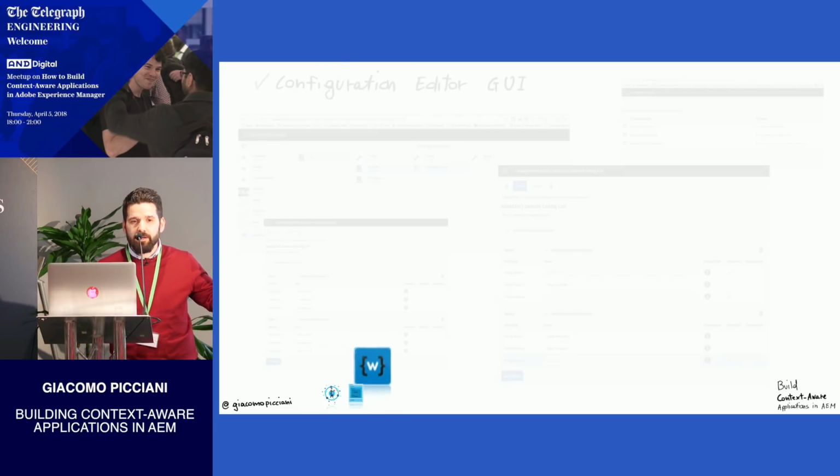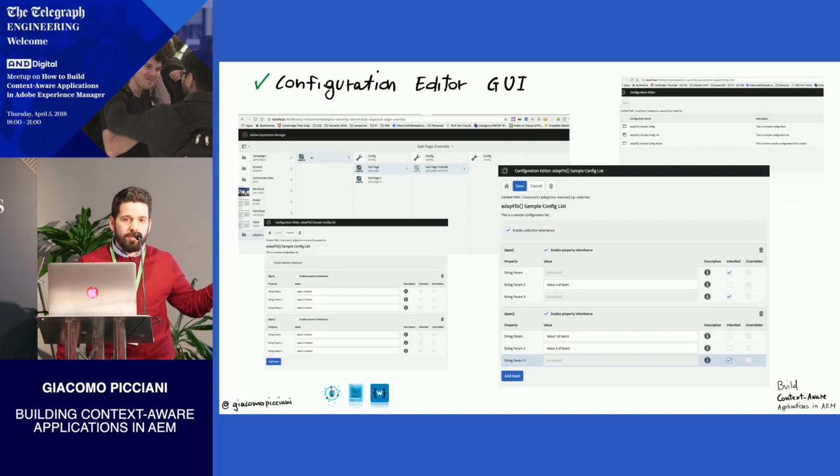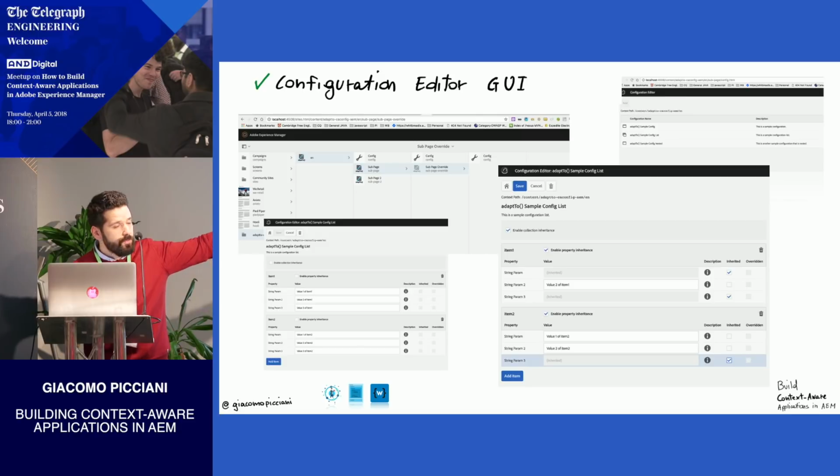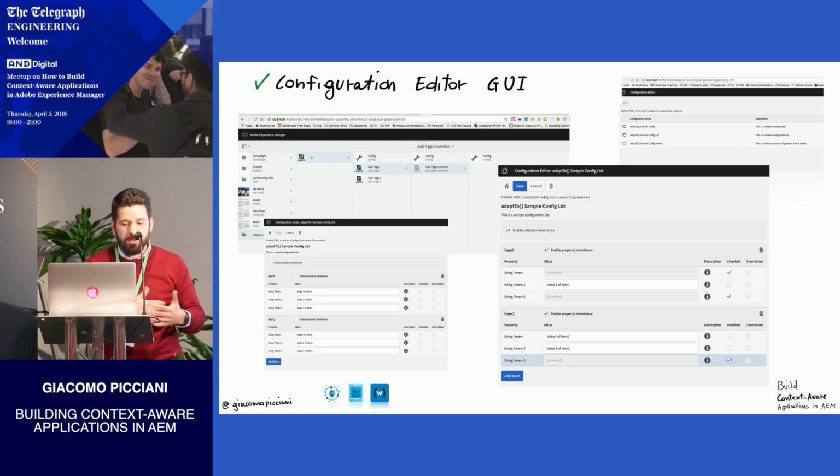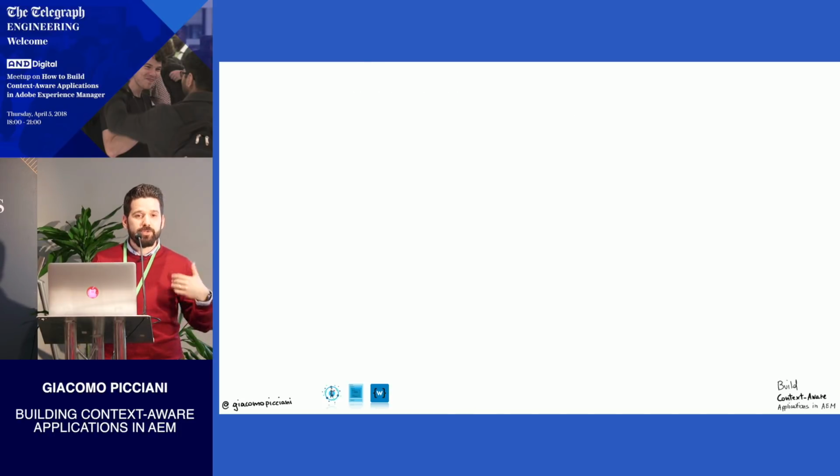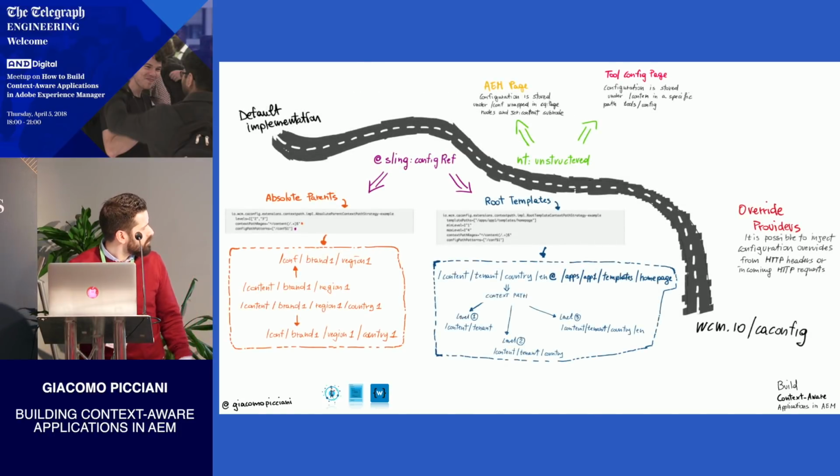This is just some screenshots from the GUI that you can use. As you can see, the config page. You can also see all the resources available: singleton, collection, and nested resources. You can also change the value. You can enable the inheritance from the GUI. It's very, very powerful. The only thing that they are not doing yet is the replication, but they are working on it. But you can still use the tree activation to replicate.